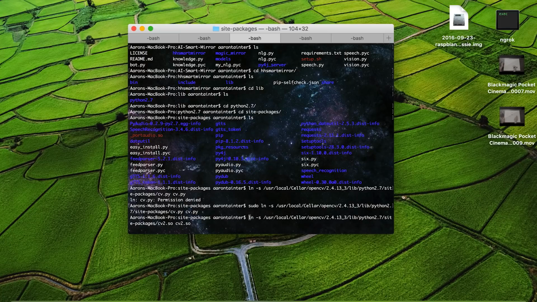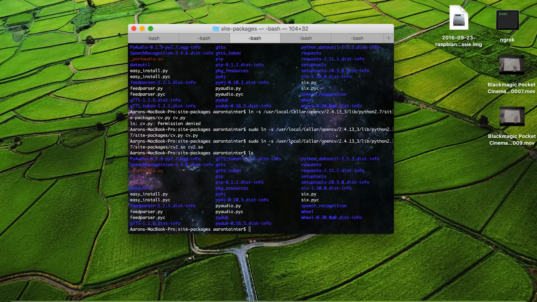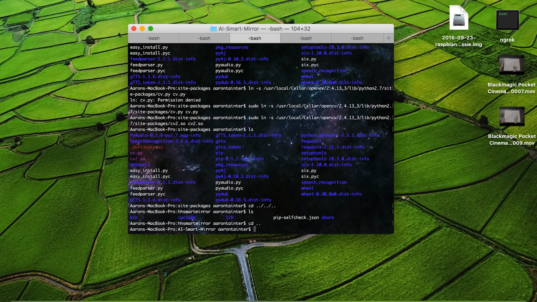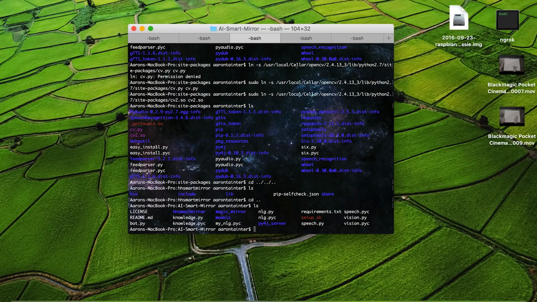And again, make sure I have sudo rights when I run this. Okay, so now if I type ls, I can see that there are two files here that were linked over, cv.py and cv2.so. Okay, so now I'm going to go back to the top level directory in my AI Smart Mirror folder, and I'm going to again activate my virtual environment.